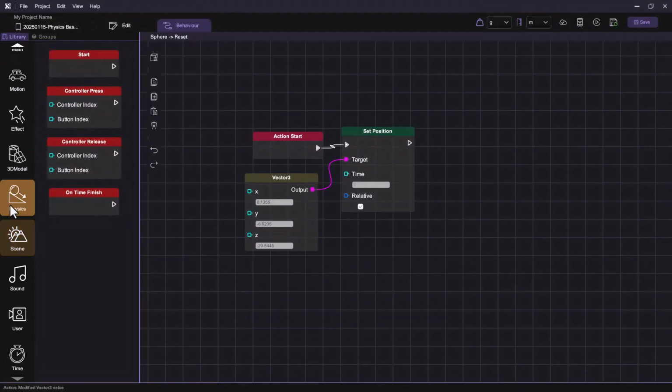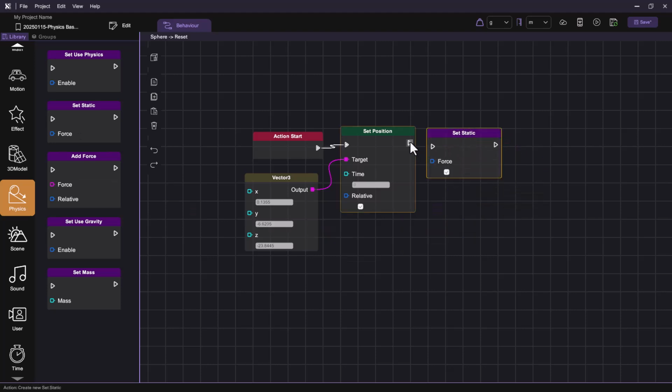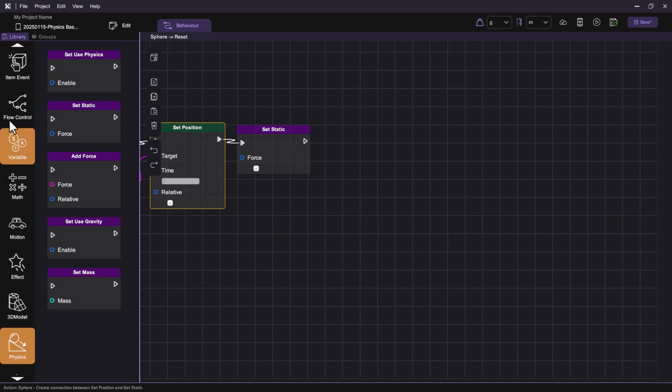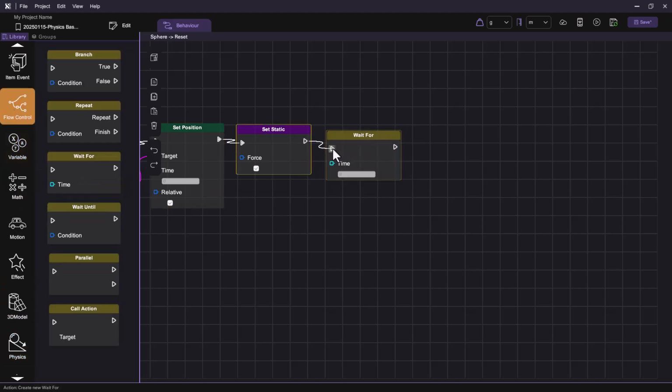To achieve this, add a Set Static block from the Physics section and connect it to a Wait For block. Set the wait time to 0.1 seconds. Finally, duplicate the Set Static block and disable its toggle.